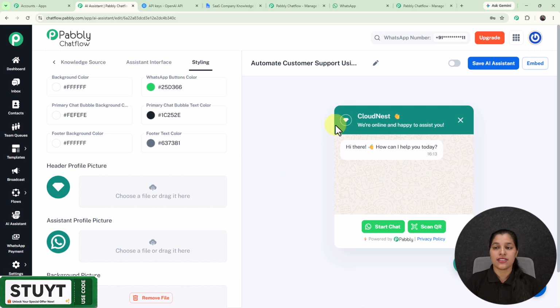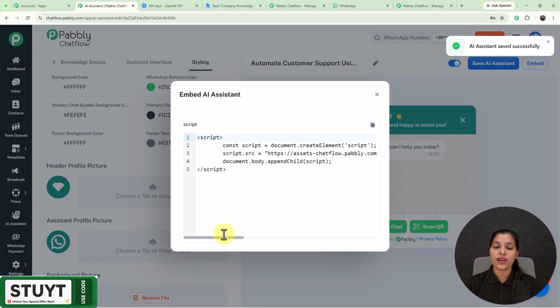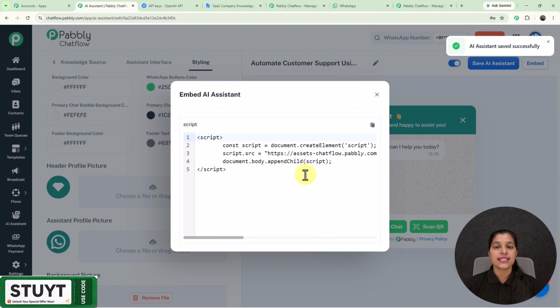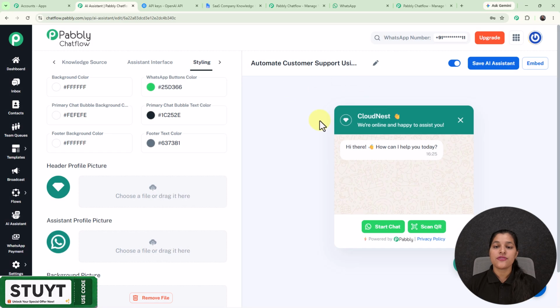Now let's activate it by enabling this toggle, and let's save it by simply selecting this save AI assistant button. If you wish to embed this AI assistant to your website, then you just have to click over this embed button, and right here we are getting this script code which you can paste over your website code, and this AI assistant will be embedded to your website. So this was the simple process for embedding your AI assistant.